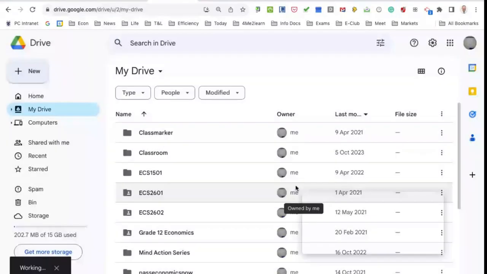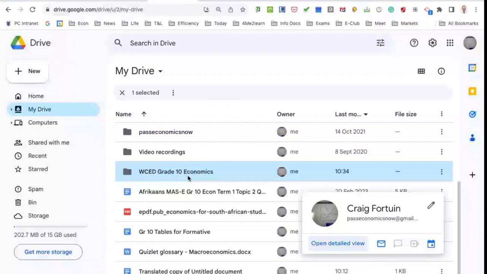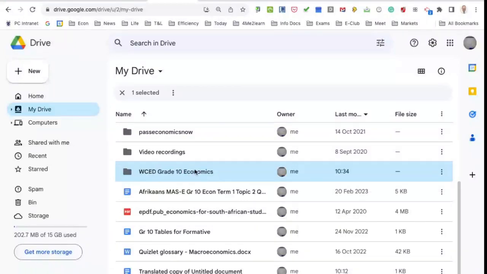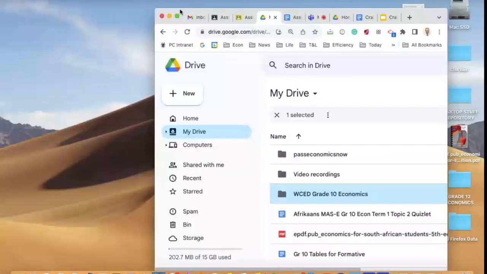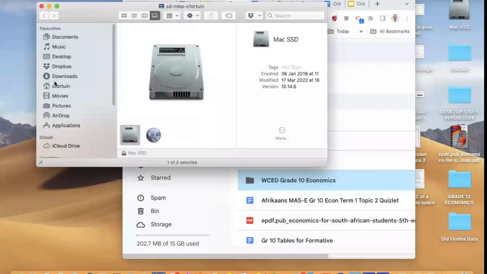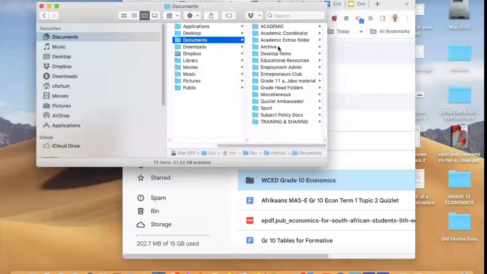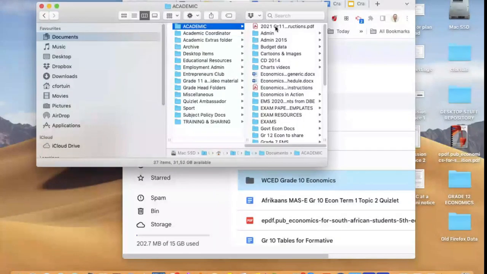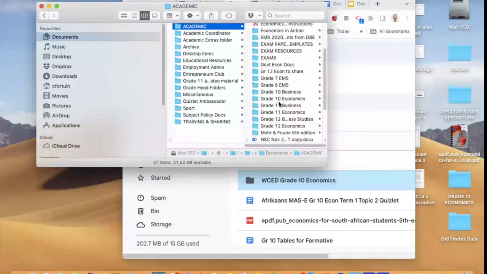Now, you want to add things to that. So I'm going to show you quickly what I do. A lot of you are going to have tons of Word documents and things like that you now want to put into your drive so that you can add that material to your Google Classroom. So wherever you've got the stuff housed, go and have a look for it. In my case, I'm going to go here.